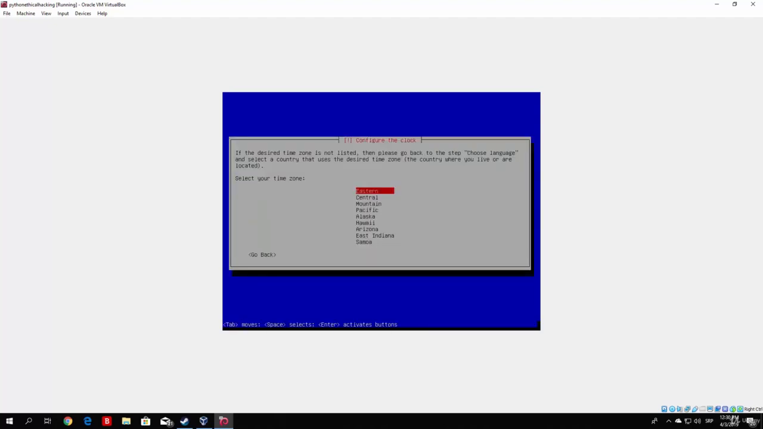Configure the clock. So basically this is also optional. I mean, you do not really need to select your own time zone. You can just go with anything you want. But if you want to have the correct time and everything correctly, you can just specify the correct settings. So I'll just go here with Eastern.